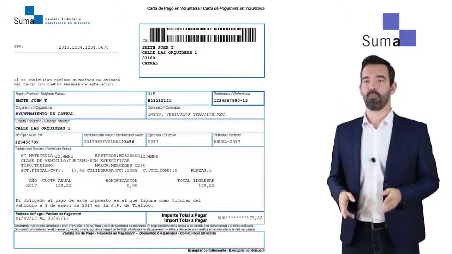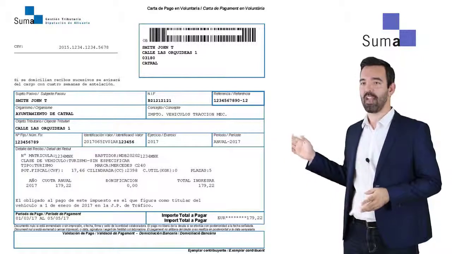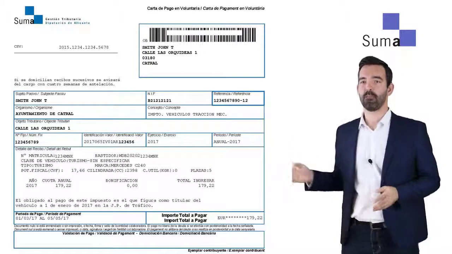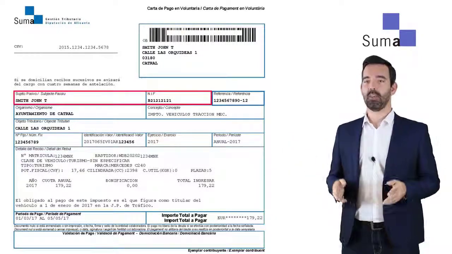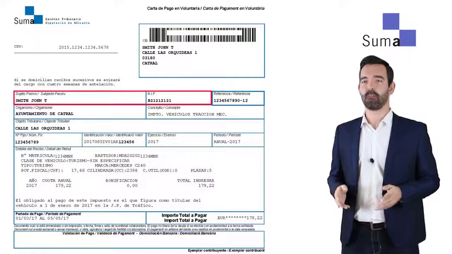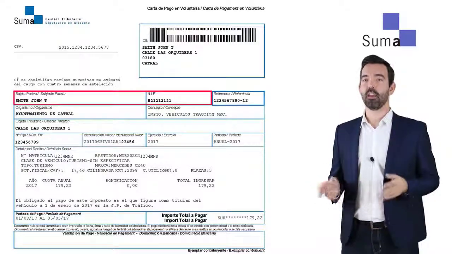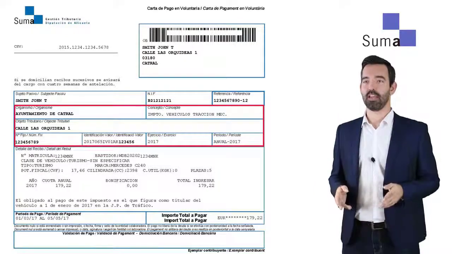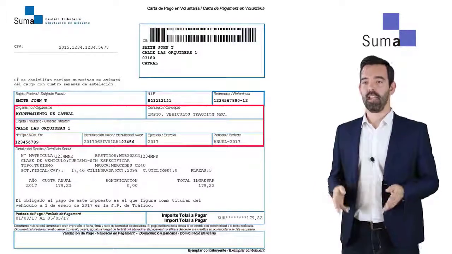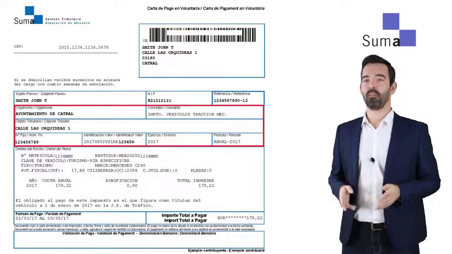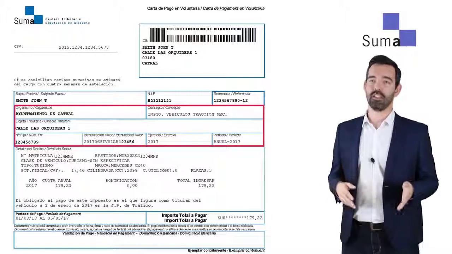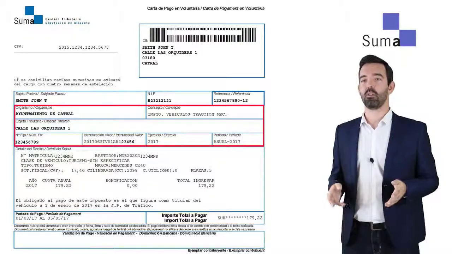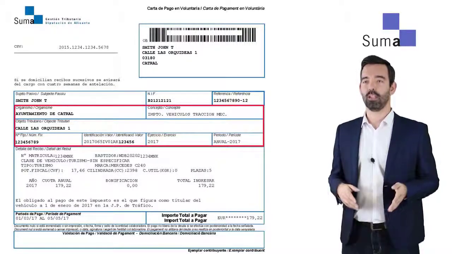Let's see an example first. Here we have the annual bill of the vehicle tax. At the top appear the details of the taxpayer, the person who has to pay, his or her full name and ID number. Next appear the name of the town council, the name of the tax object, the tax year, and the periodicity of the bill, which is yearly in this case, but could also be half-yearly, quarterly, etc. in other cases.